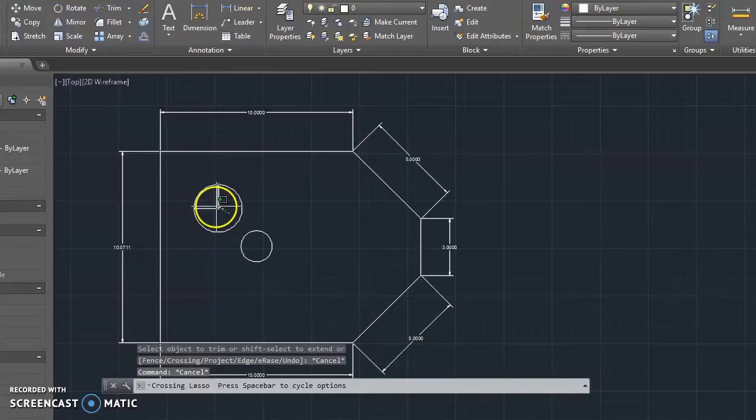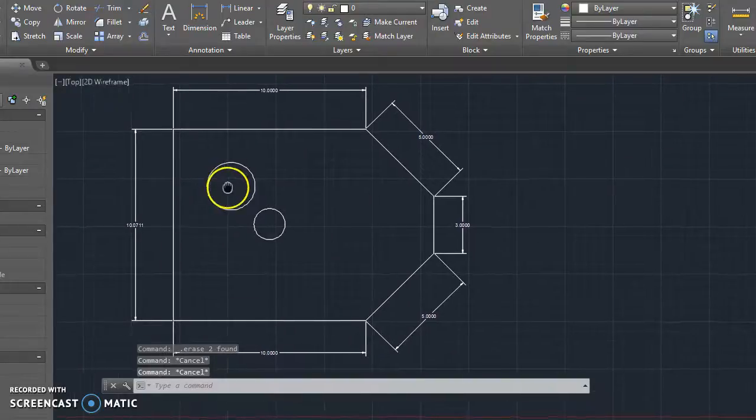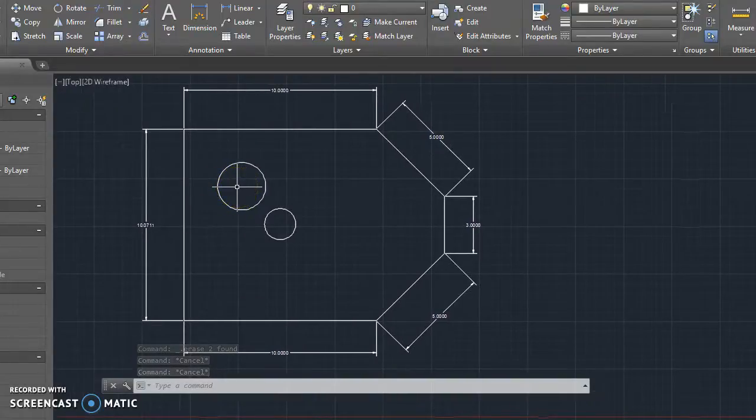So I have to press escape and I have to erase these 2. The number 1 question I get on trimming is why won't something go away? It's not because it doesn't like you, it's because you have to be able to add a fence. Otherwise, just erase it.